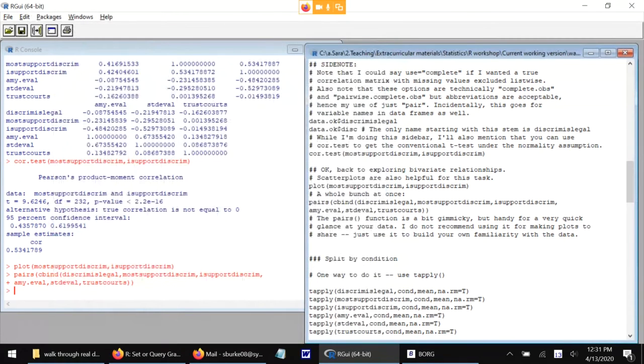This kind of plot is a bit gimmicky. I would never put it in a paper, but I use it from time to time if I need a very quick glance at some data, and I don't need it to look pretty.